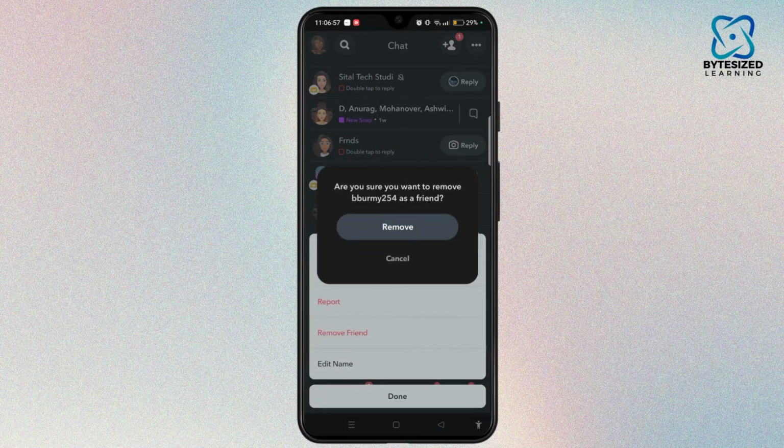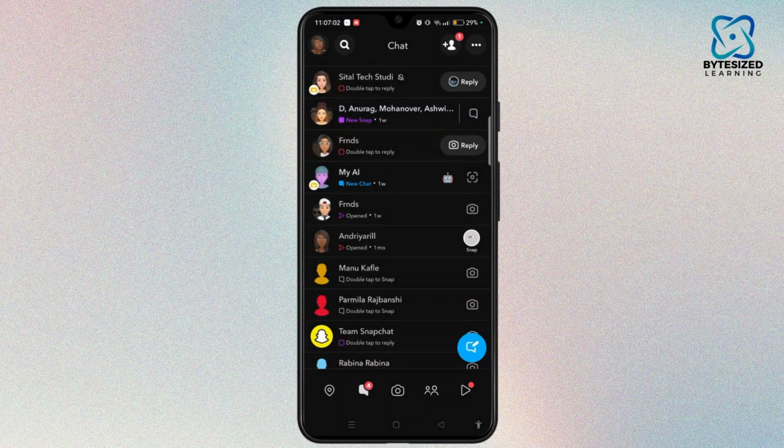If you are sure, select the Remove button and this friend will be removed from your Snapchat and they will be unfriended. So that's it.